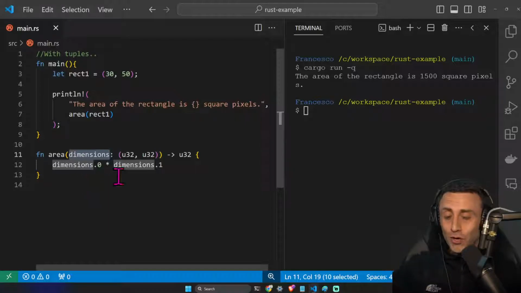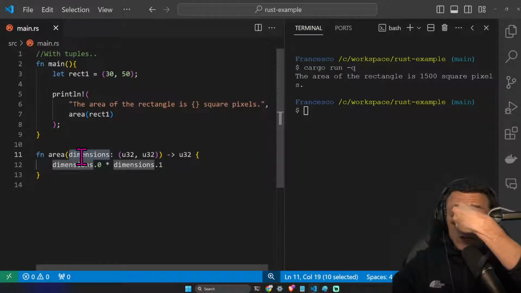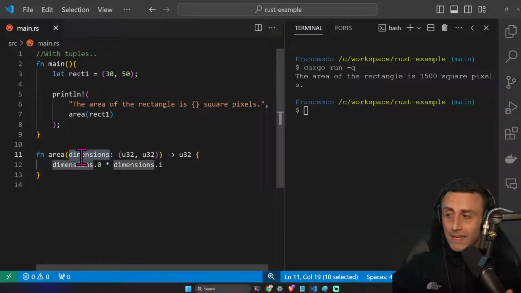So I don't know if for you this is a better version than the previous one, but I think an improvement is here. On line 11, instead of 2 separate parameters, we have a single one, which is the dimensions that we need to calculate the area. Okay.